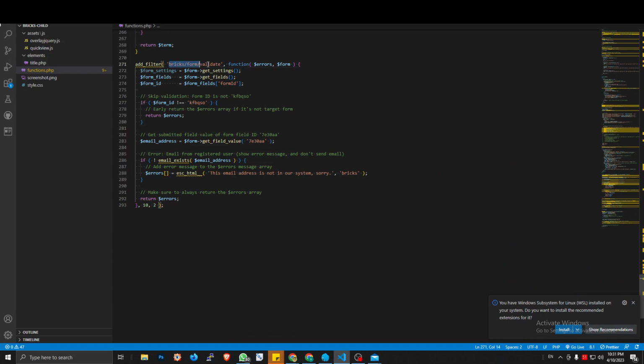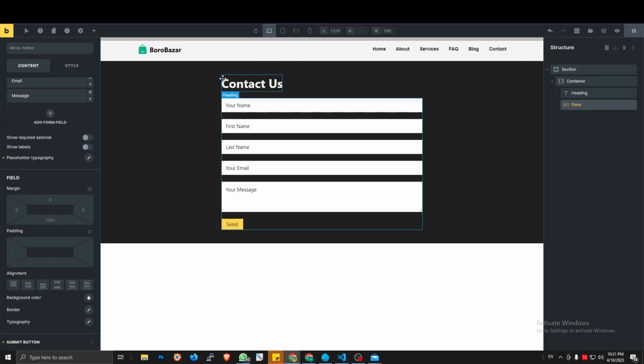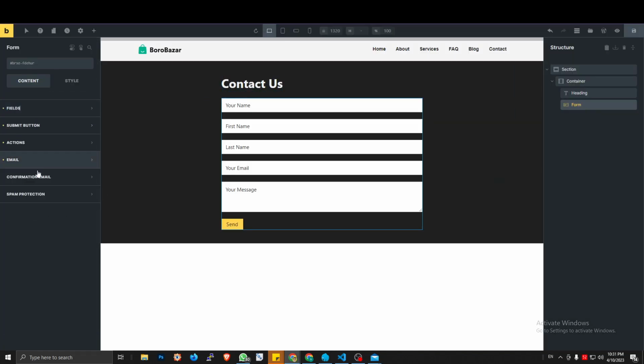And this is the name of the filter, the bricks form validate, and there is some parameter. The most important thing is the first one, we're gonna change this to our form ID. So let's go back to our form and see, you see on the left top, you can rename the element ID and then just copy the text after the strip. So this is our form ID.